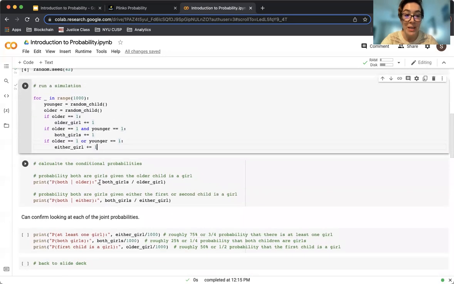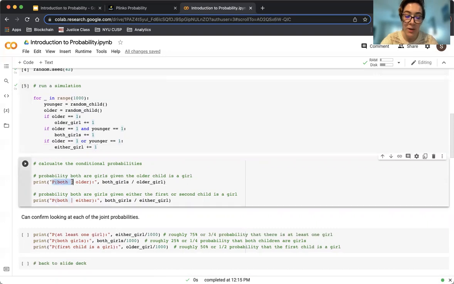But now we get to calculating these conditional probabilities. So now we would say the probability of both children being girls, given that the older child is a girl. And the second one is both children are girls, given that either the first or the second child is a girl.